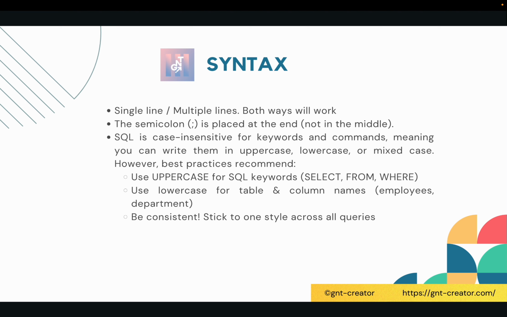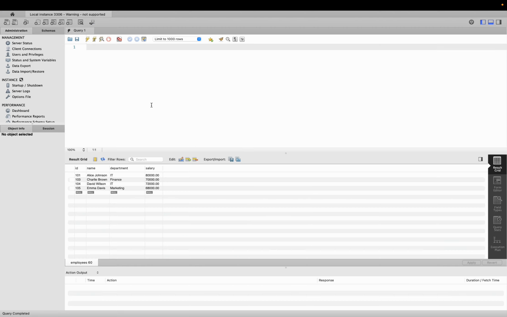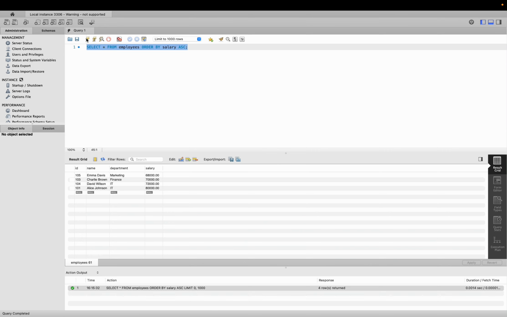Now let's practice. Please open your workbench. And let's sort employees by salary in ascending order. SELECT * FROM employees ORDER BY salary ASC. Let's select it and execute. This sorts elements from lowest to highest salary. As you can see, it goes from 68K to 80K.